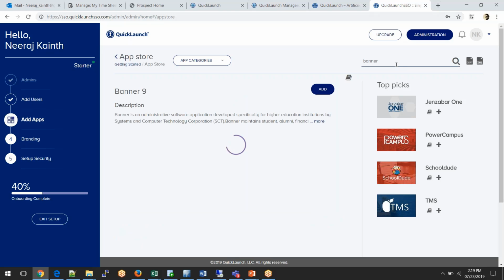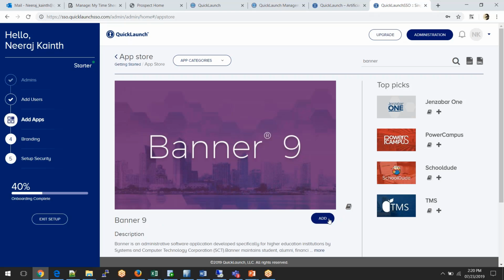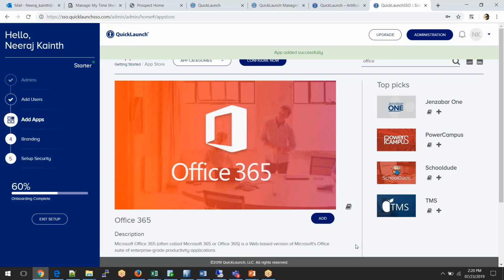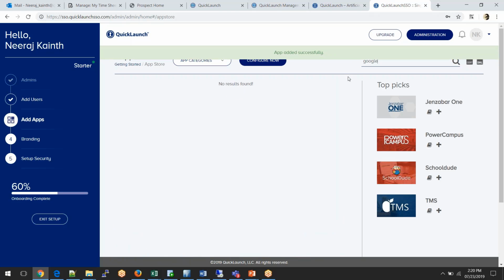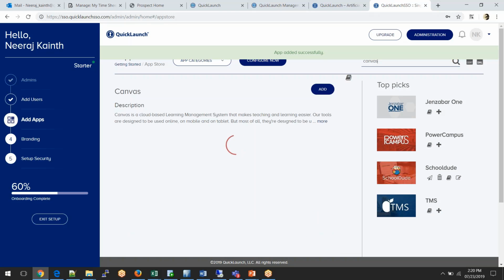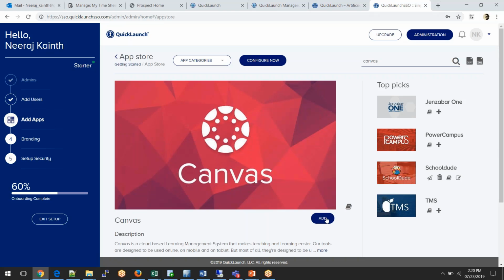Let's look at Office 365. Here comes Office 365. We've got schools using Desire2Learn. I'm just going to put that here. Let's add Google. I don't have Google here. Let's add, I think it is added as Gmail. I'm going to add SchoolDude, and I'm going to add one more. So let's add Canvas. So I just added, in less than a few seconds, a couple of applications, and you can now configure with one click. We'll talk about that shortly.